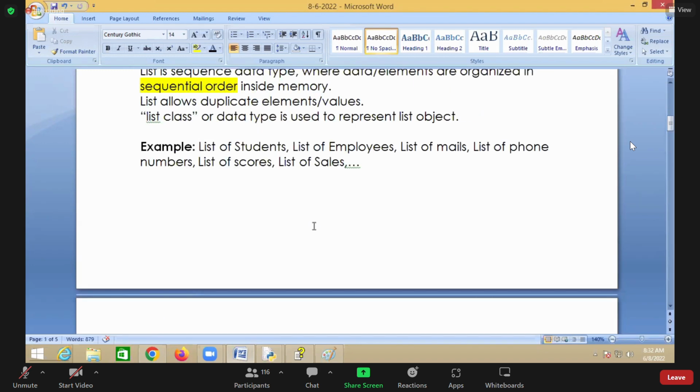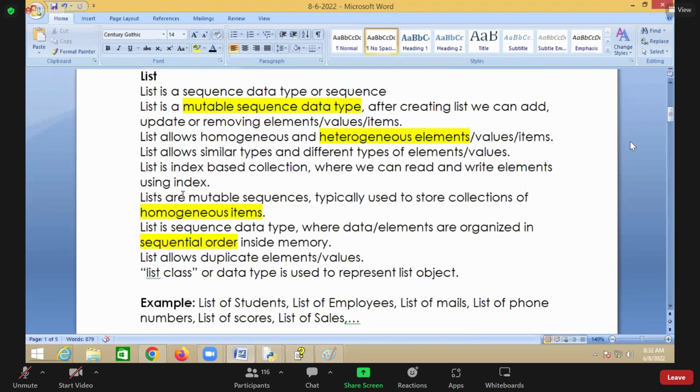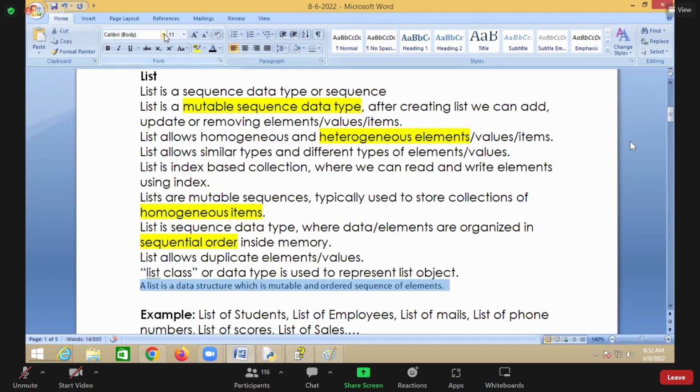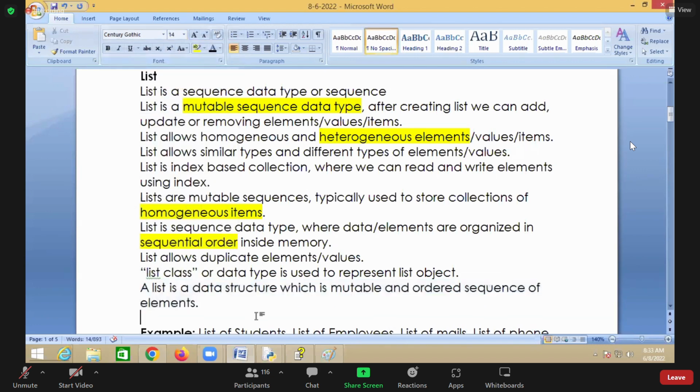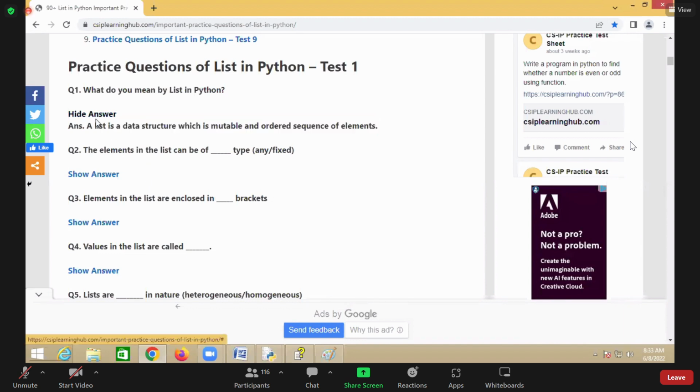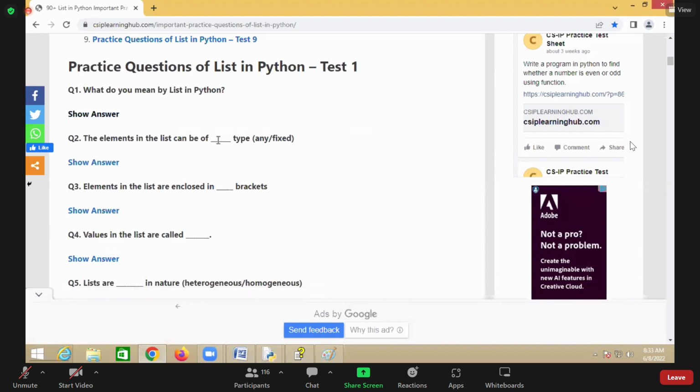It is ordered. In which order is it stored? Sequential order. A list is a data structure which is mutable and ordered sequence of what? Elements, right? So next, the elements in a list can be of any type or fixed type?